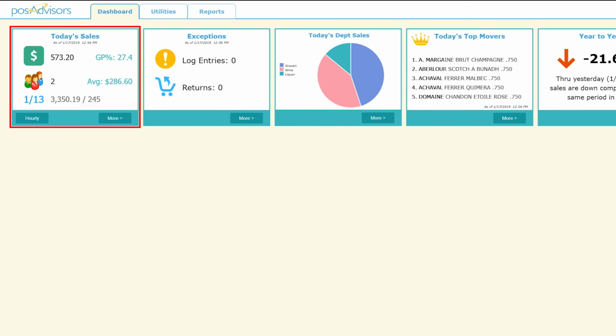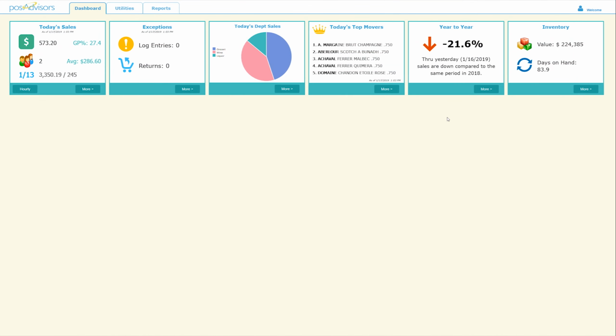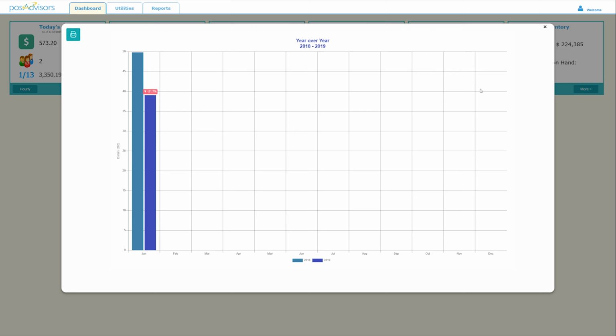We added a small but important change to today's sales. It now shows gross profit percent and average sale dollars on both the main panel and the More screen. Year to year also gets a little tweak. We've added monthly percent increase and decrease to the bar chart.